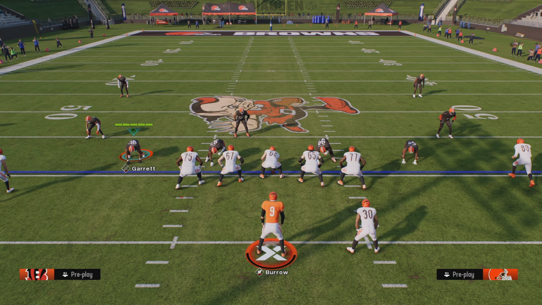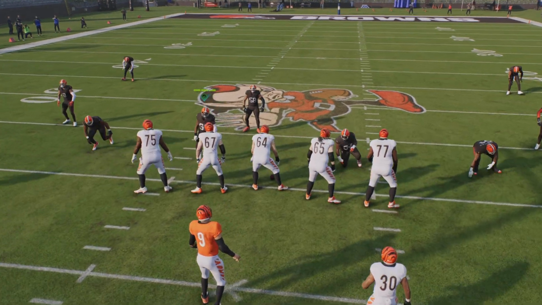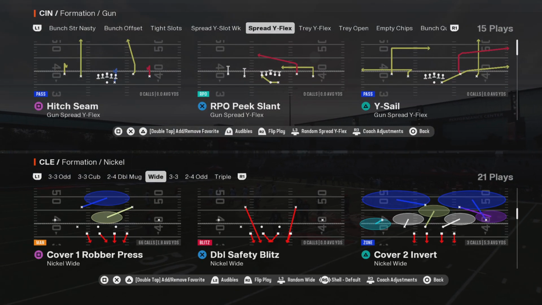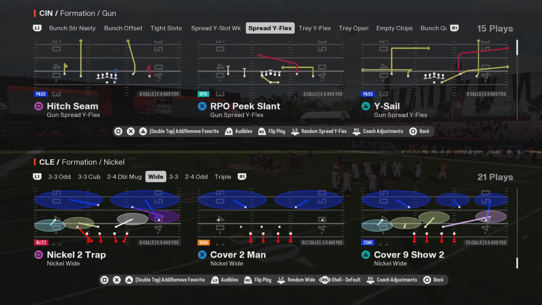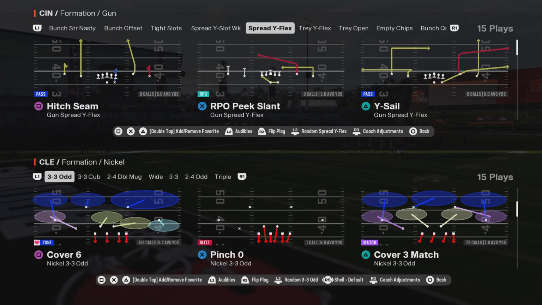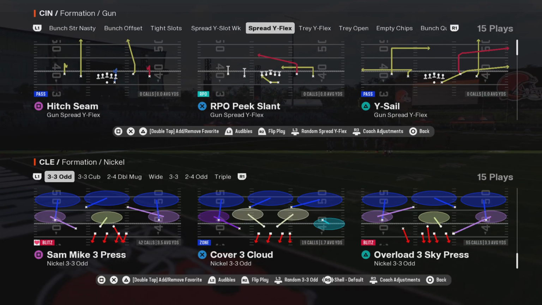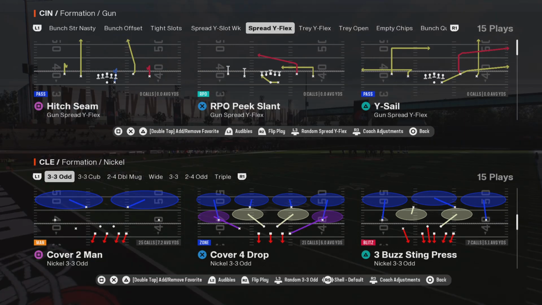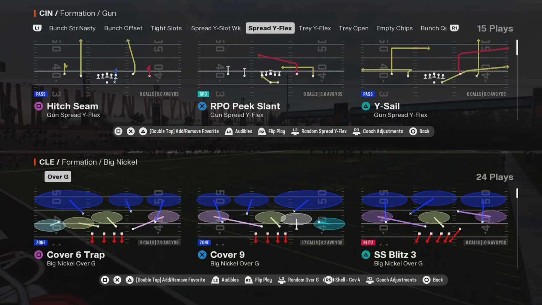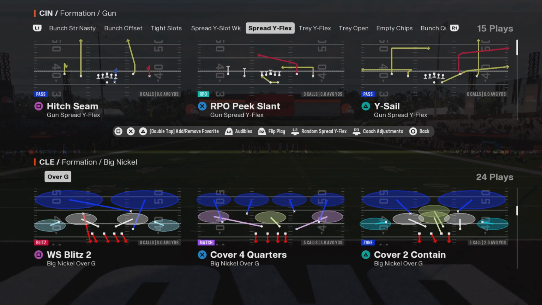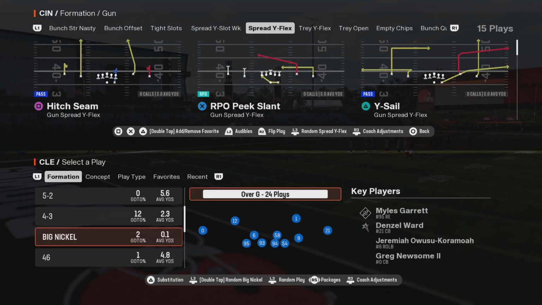Now, if people do some other things, that's a little bit different. I guess there's one other coverage, but it's kind of hard to tell when they go to it. Let's see if we have it. I think it's something like a cover 6 Willie is what it's called. Let's see if I got it in this playbook here. Might have had one in the big nickel, so we'll check that. Go to big nickel. Dang. Looks like I don't have it there.